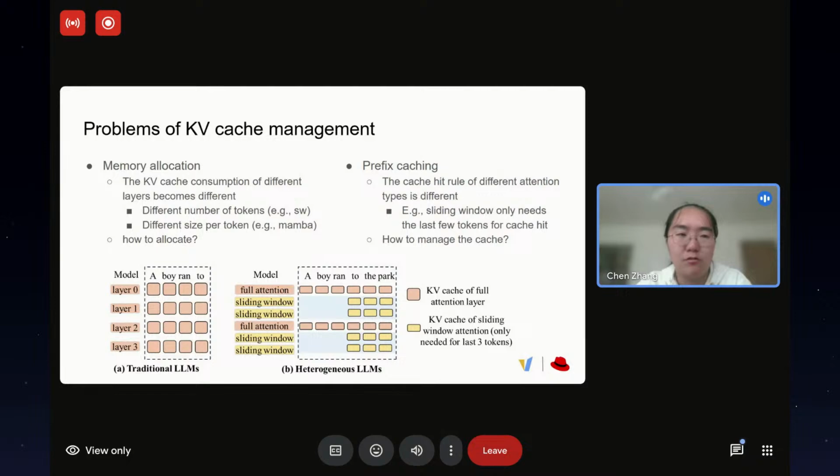Then it gives new challenges to the memory allocation system, because we now need to allocate different size KV cache, and also to minimize fragmentation and to be compatible with all the infrastructure in LLM inference, like the kernel libraries and the external KV connectors, such as that. And for the prefix caching part, there are also new problems, because the cache hit rule of different attention layers is different. For example, for sliding window layers, we only need the last few tokens for cache hit. We don't need all the tokens in the prefix to remain in the cache. Then there is some problem on the cache management.